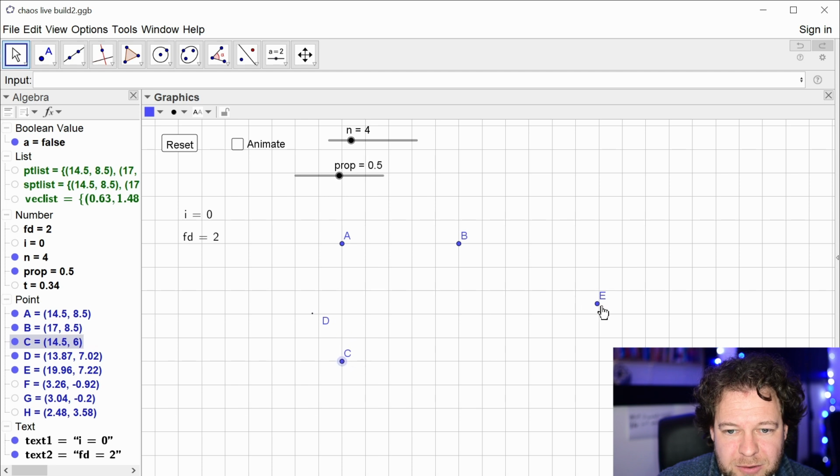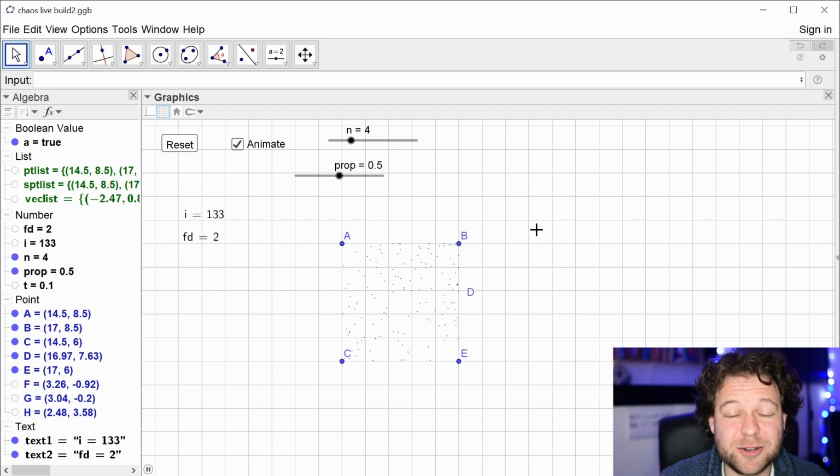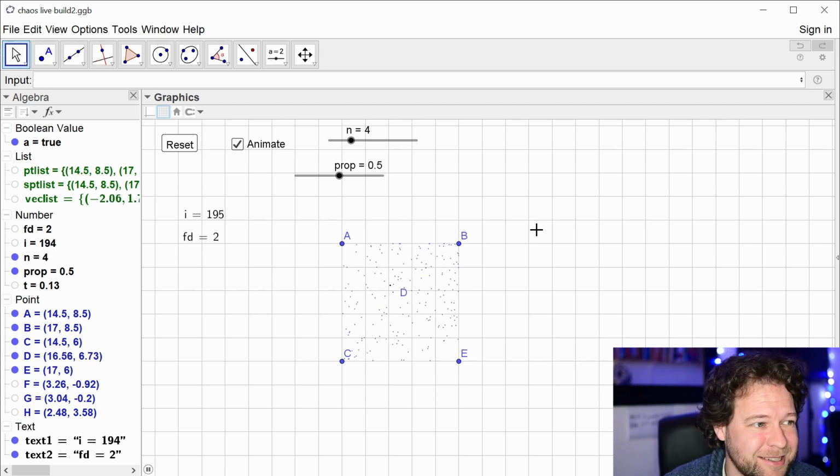It's got to be a square, and you'll see why in a moment. Let's put the starting point on one of them. Close enough, and animate that. You can see that the shape it's going to produce now is really not very interesting. It's, in fact, just a square.